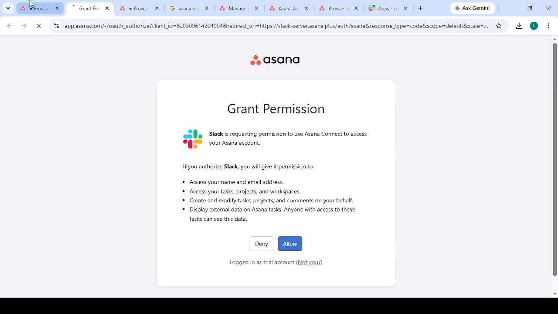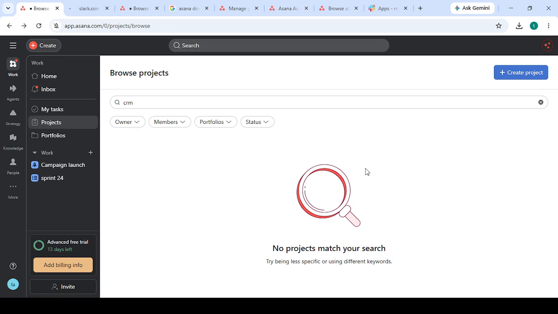Thanks for watching, and now you know how to enable browser and email notifications in your account settings.